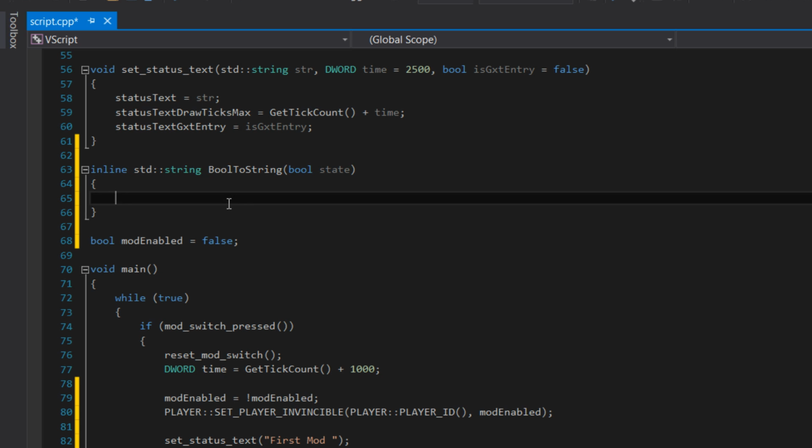Now we could do if state equals true, then return enabled, or else return disabled. But we don't want to do this. We want to do this a little better. So what we do is we use something called a ternary. I think it's called the ternary operator. It's basically a question mark that gets rid of this entire thing of if and else. It's more compact, I think.